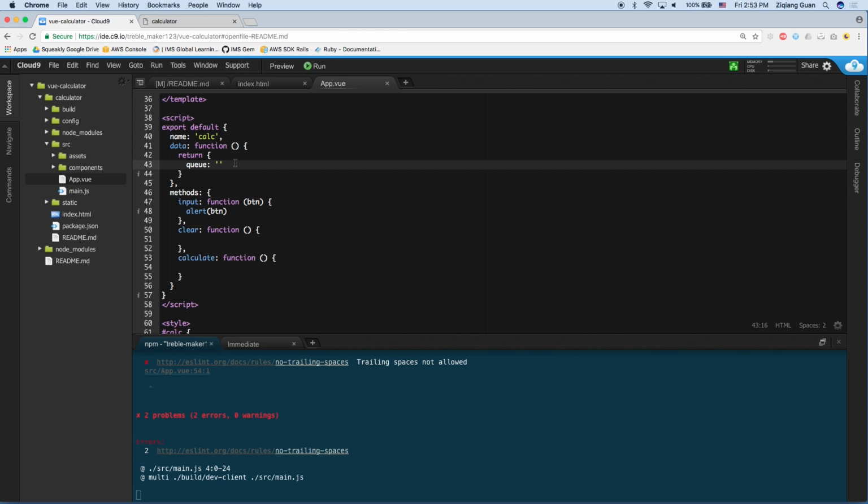So what this is going to do is every time the user enters a number, it's going to be added to this. So for instance, if the user enters 1, we're going to add 1 to the string, and then if the user enters a 2, the 2 is going to get appended to the string, so now we have 12. So this is what the queue is. So with the queue set up, when we click clear, we just want this queue to be an empty string again. And when we calculate it, we just want to evaluate this queue.